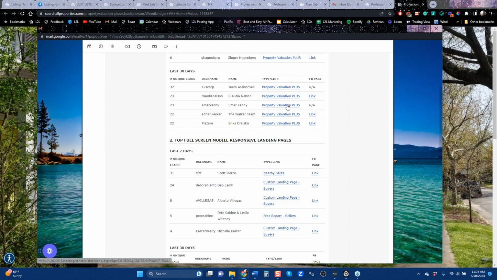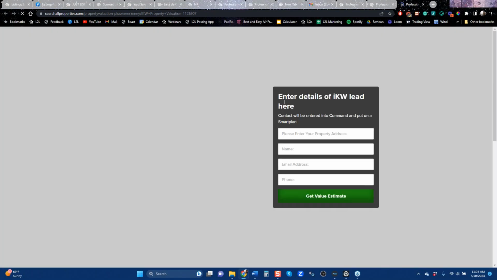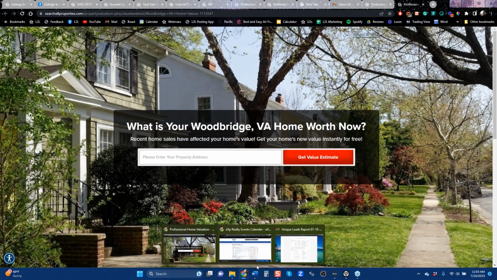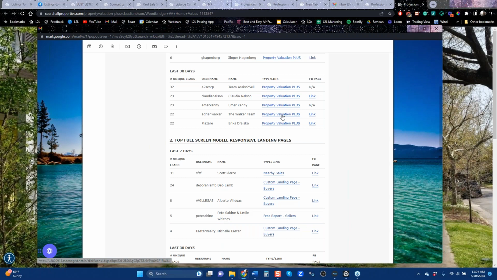This one here, let's look at, I'm not sure who this is. Now, this is a weird one. I'm not quite sure what this is. It says, enter details of IKW lead here. I think they're messing around with it. I don't know quite what that was. I remember looking at that and I keep getting confused on that one. But there's a couple good ones here that we definitely got to look at.